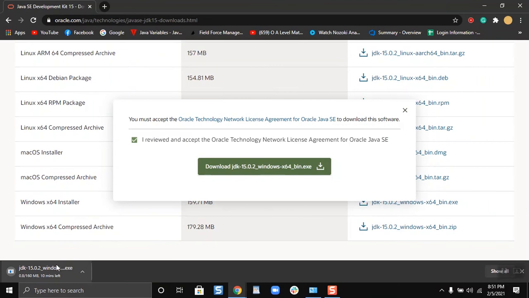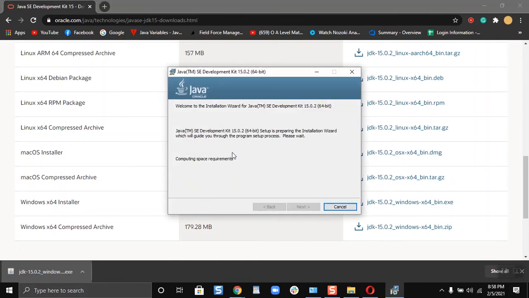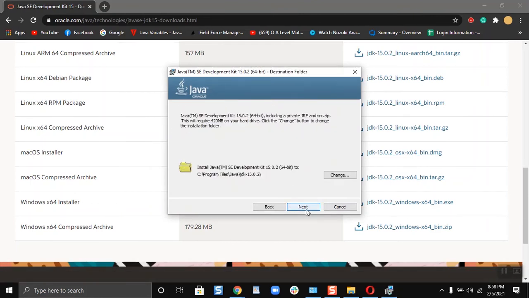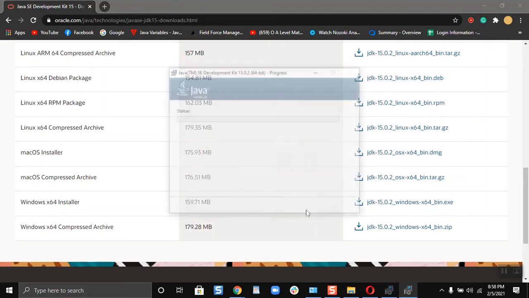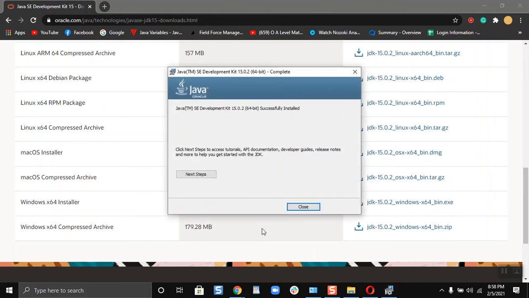Now it is being downloaded. So now our JDK file has been downloaded. We will click over here. Now it is opening. Now I will have to click yes. Now it is preparing to install. I will just have to click next. Now no need to make any changes. Click on next. It is installing. Okay, now I will have to click on close.